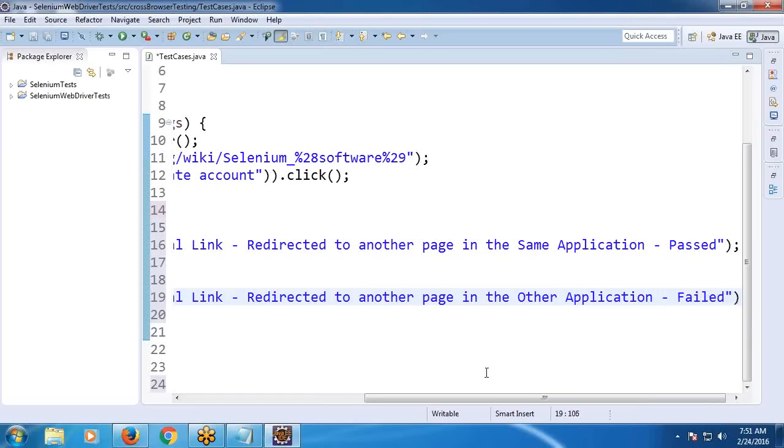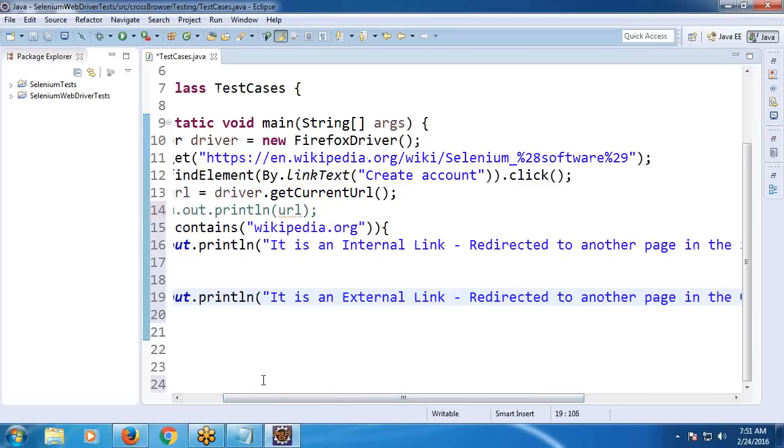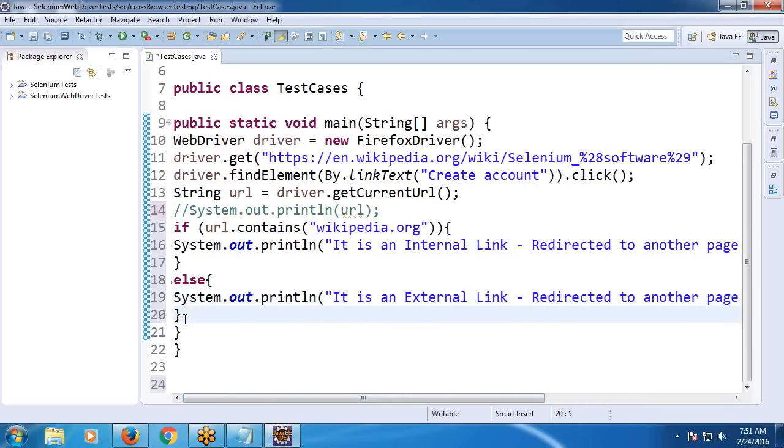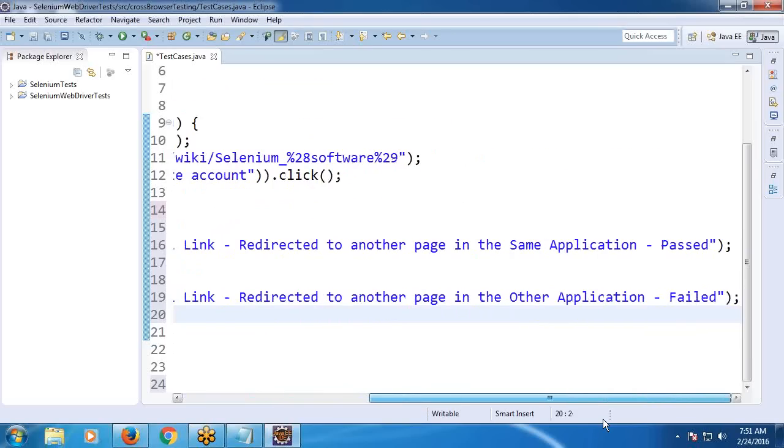Okay, after capturing the URL. Sir, the test case failed, sir? No. Why failed? Where? I got it. No, I got it, sir.